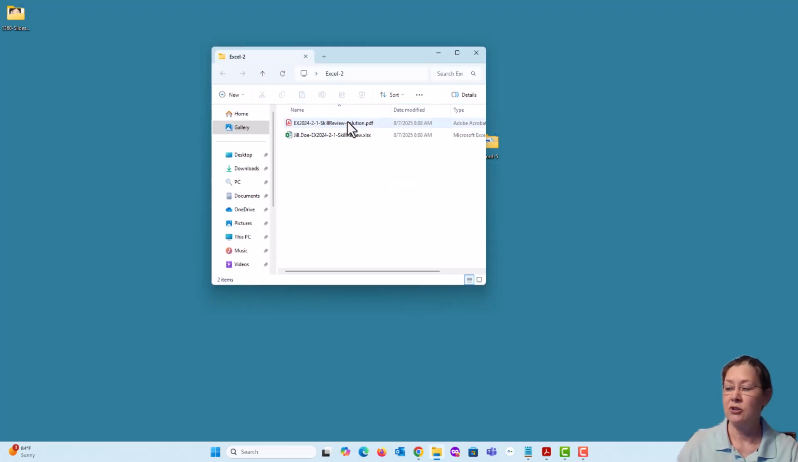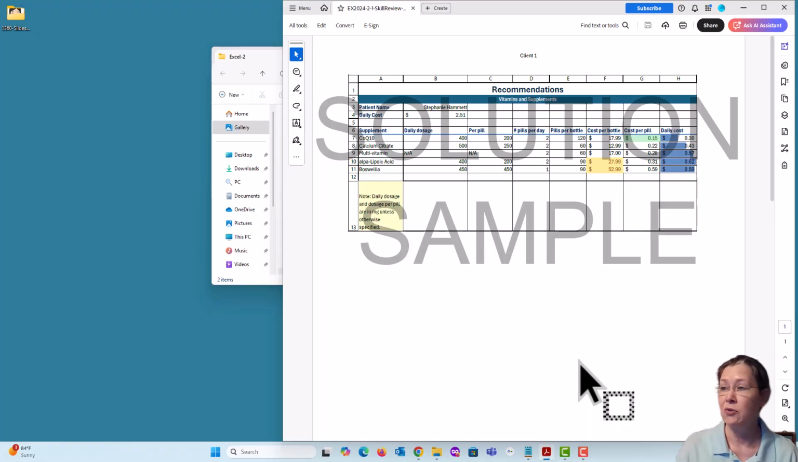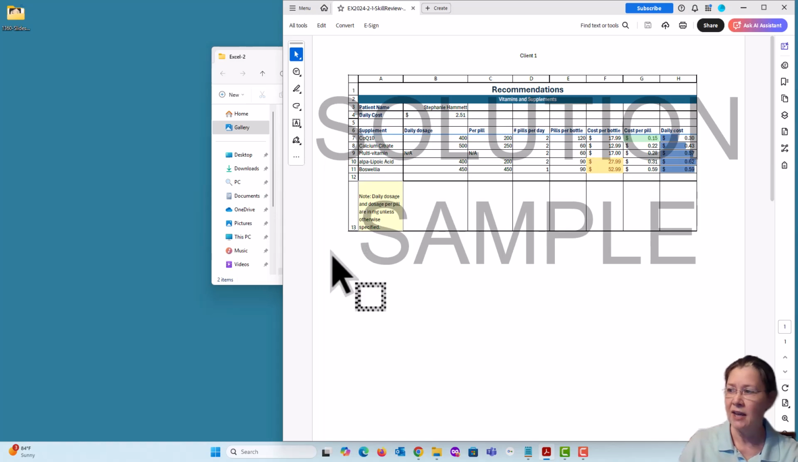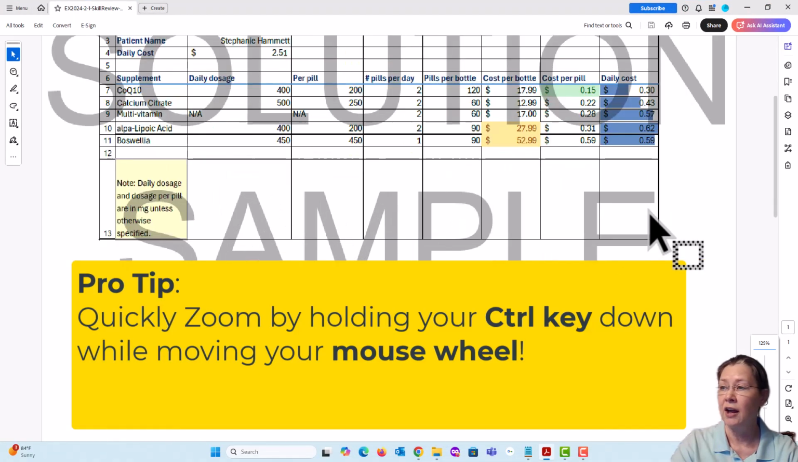And of course, there's my solution file, which you know I like to look at. So I've already opened it in Adobe Acrobat, which is the free reader. And again, I want to emphasize that normally Excel does not print the columns and the row numbers, but they've done this so that you can really see what the solution should look like.